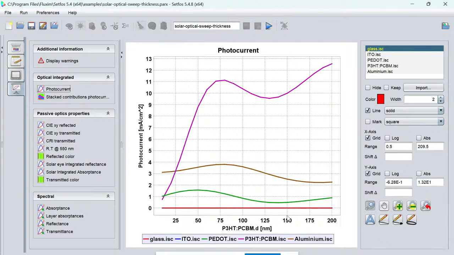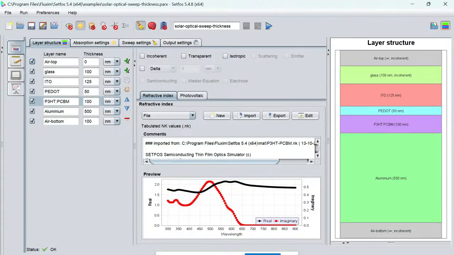Now you can see here, this red graph is called the glass layer. This blue one is not visible because it is hiding behind the red one. And this green layer is called the PEDOT layer. And this pink one is called the P3HT:PCBM layer. And the ISC you can see from 10 nanometer to 25 nanometer variations. So this is all optical calculation of this simple layer stack that I have shown you.